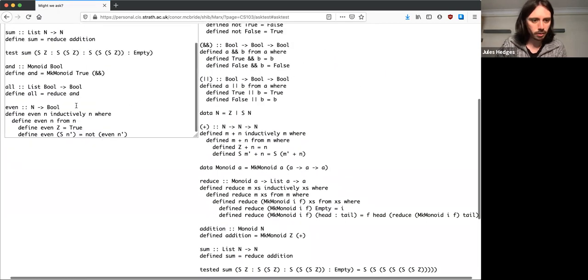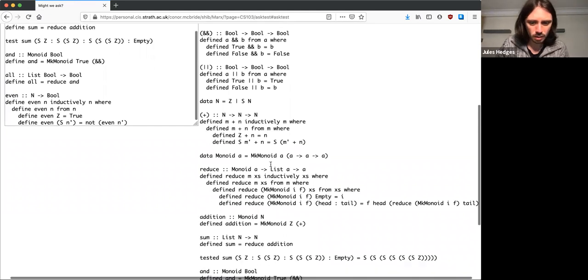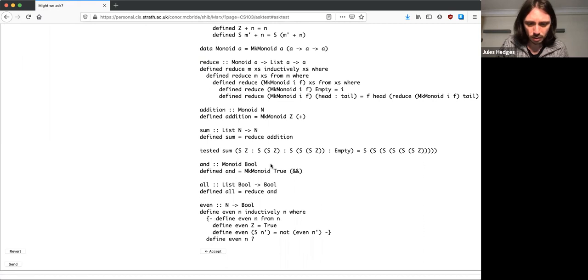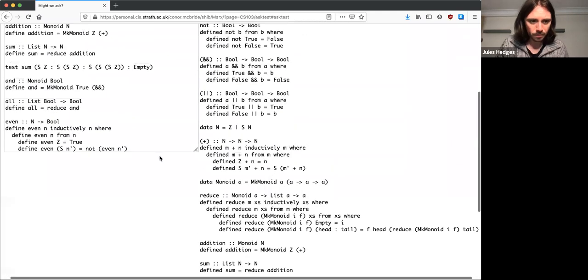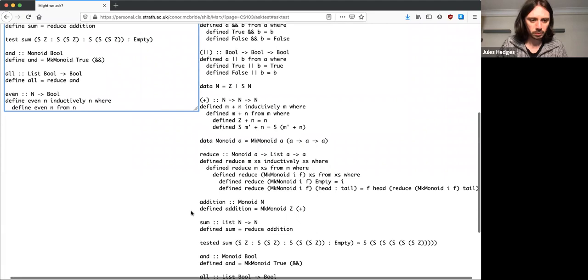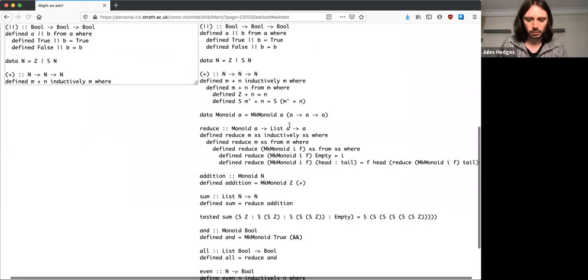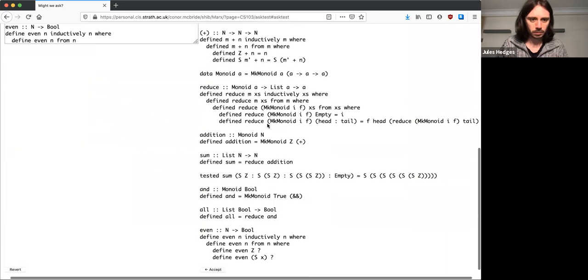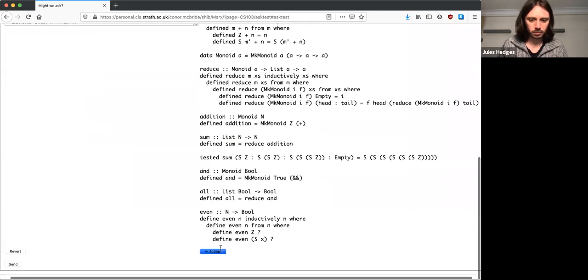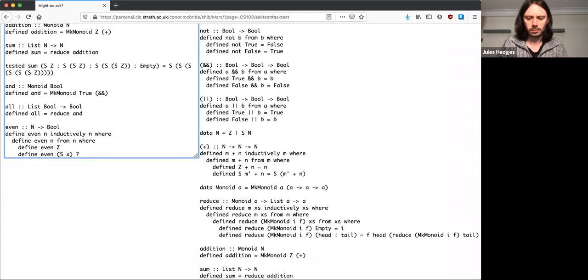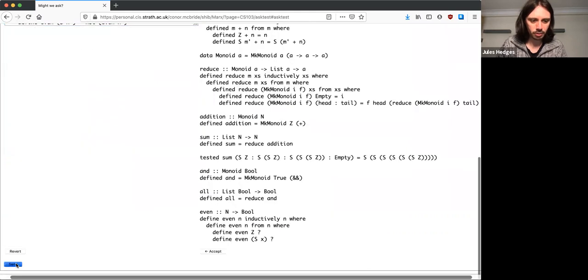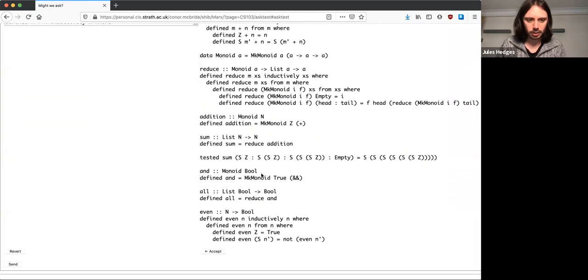From n, what have I done wrong? I think that's the same thing I just wrote. Okay, I don't know what mistake I made.